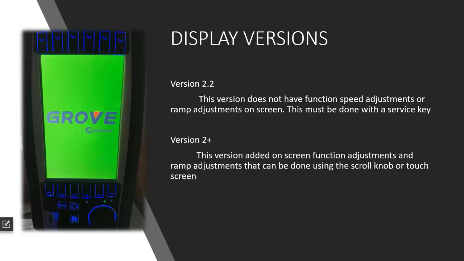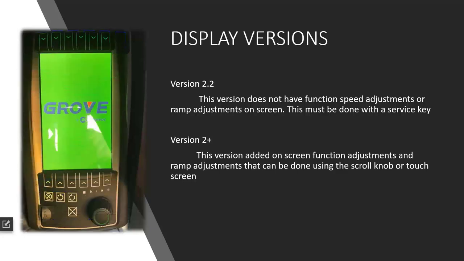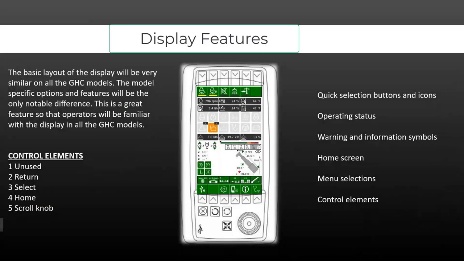2+ used a newer screen, which was considered a 4-button display. The additional 4th button has no function at this time, but in this version, we added the crane function speed adjustments and the ramp speed adjustments, which now allow the operator to easily adjust the crane to his preference or job site requirements. On the GHC machines, we use one display for the safety and crane operations.